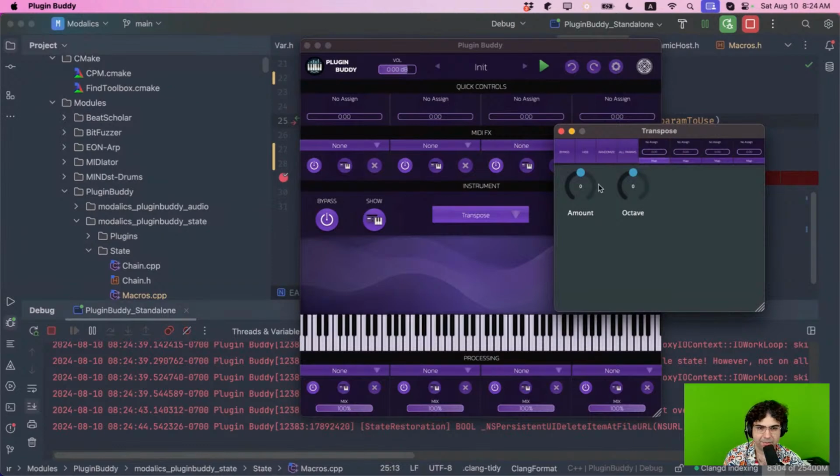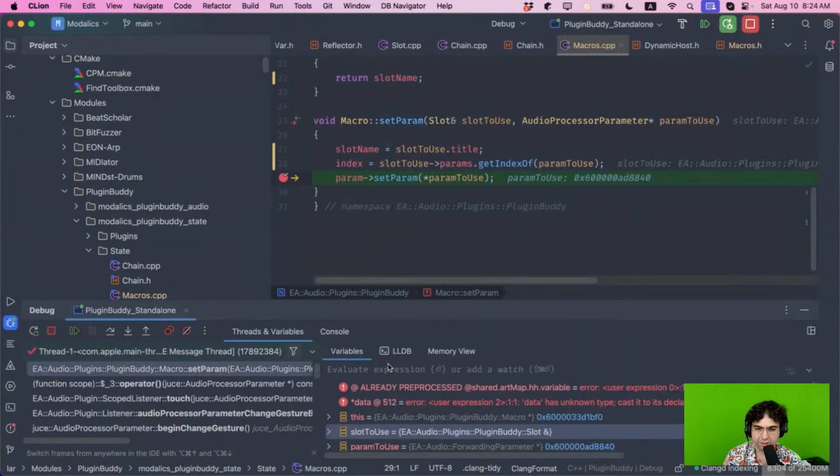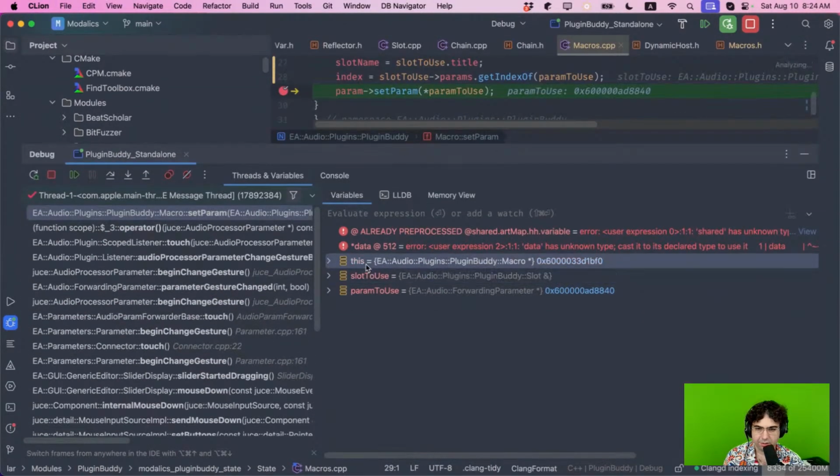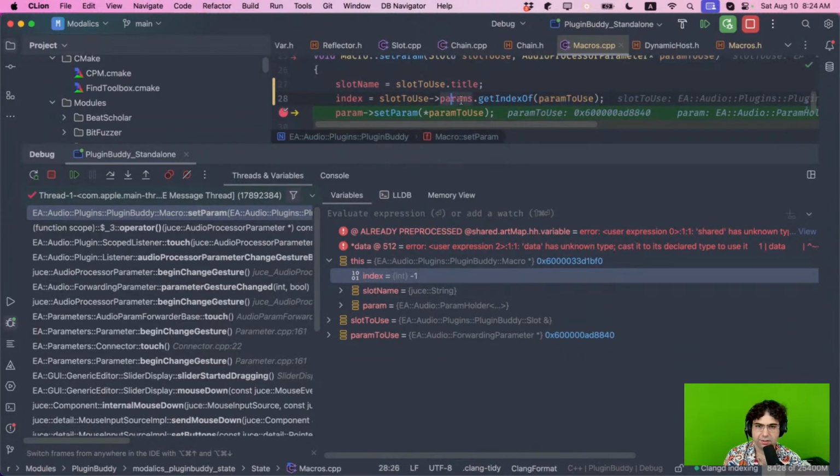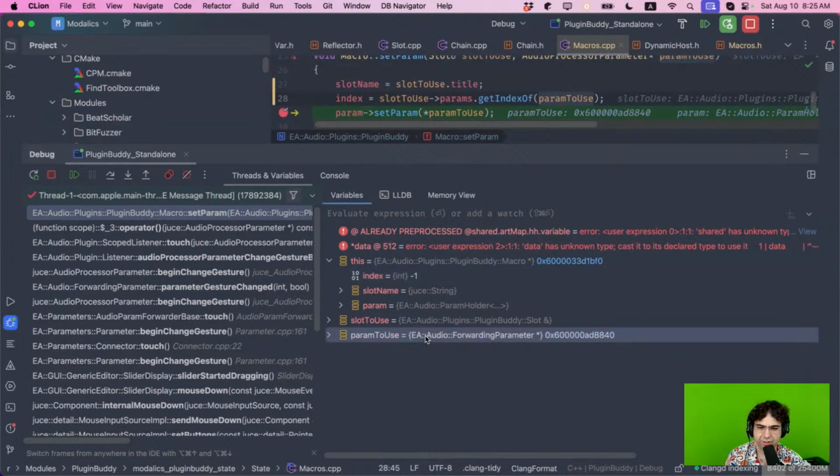Let's map this. Index -1. Okay, that's not good. So I think I know what the problem is. Yeah, this is not going to work because... that's interesting. All right, I'm going to take a break and come back in a couple of minutes.